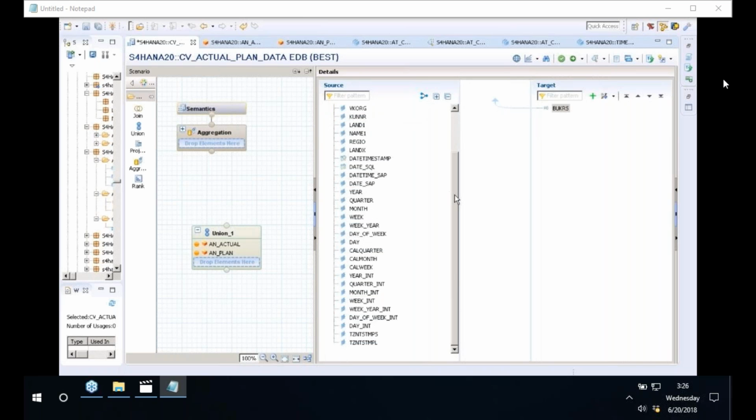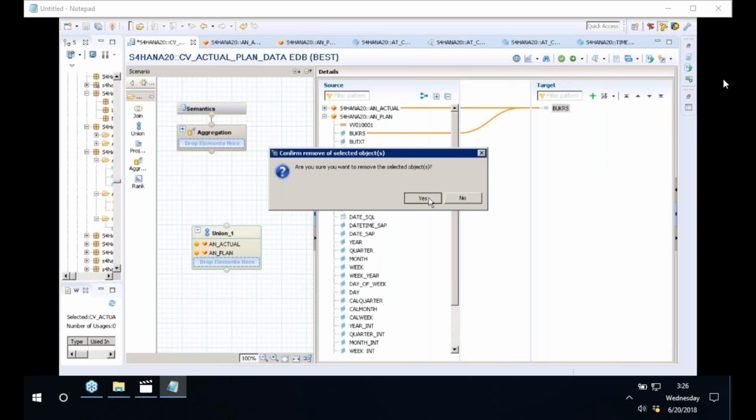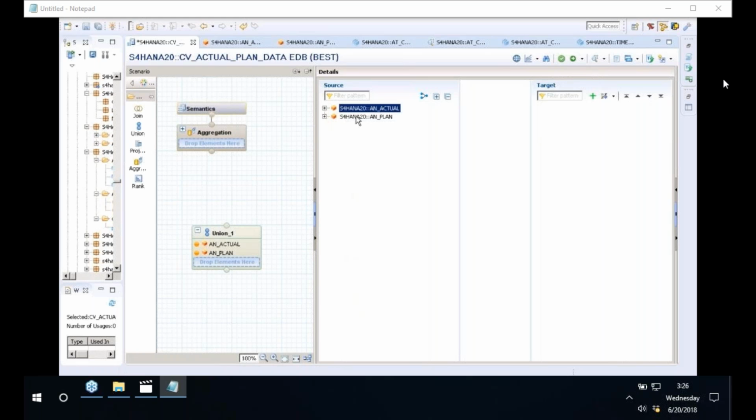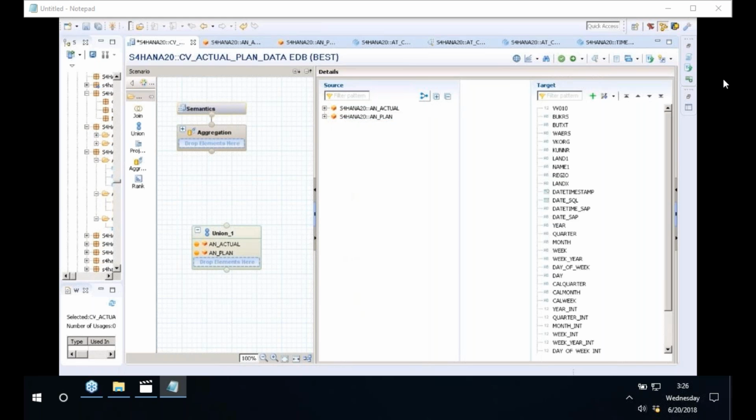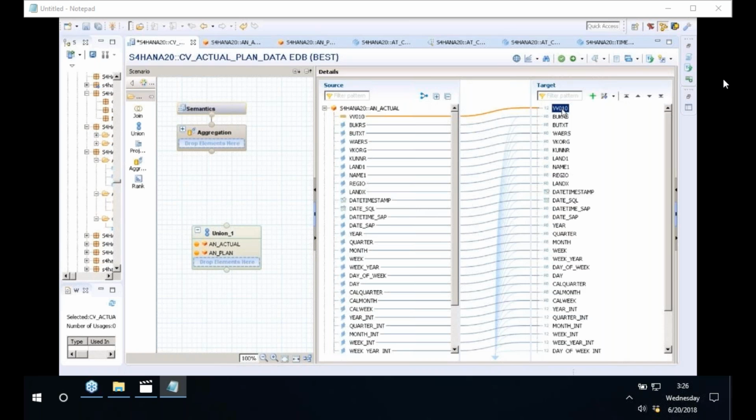What I can do, right click on view caras. The remove target column. Where is remove target column? Yeah, remove target column. Click yes. So simply what I can do, select both of these data sources. Click on this icon called auto map by name. Click auto map by name. Now please see, everything is automatically mapped by system. All the mapping is done. Automatically system can map by using this auto map by name.